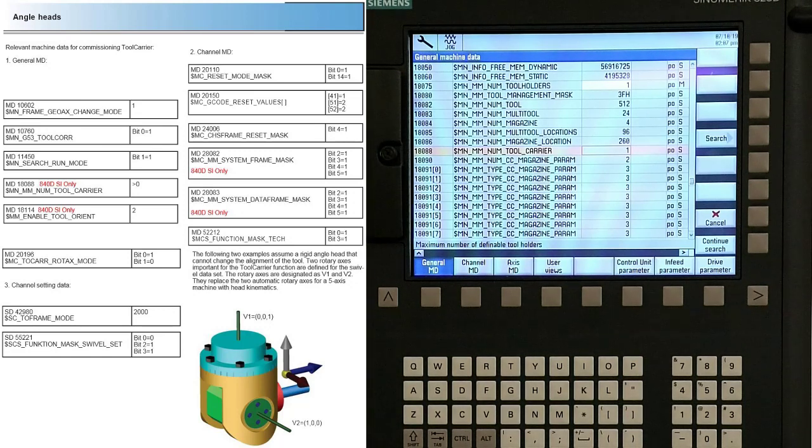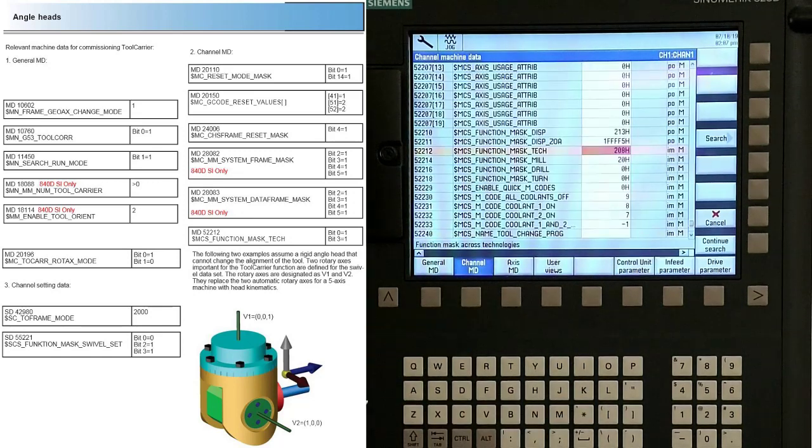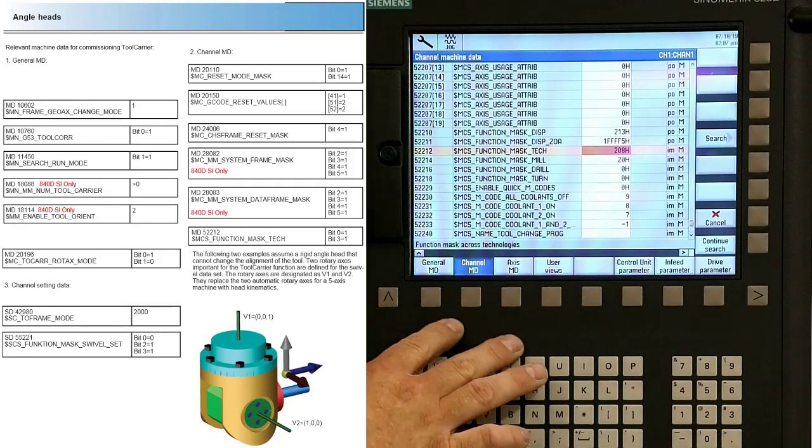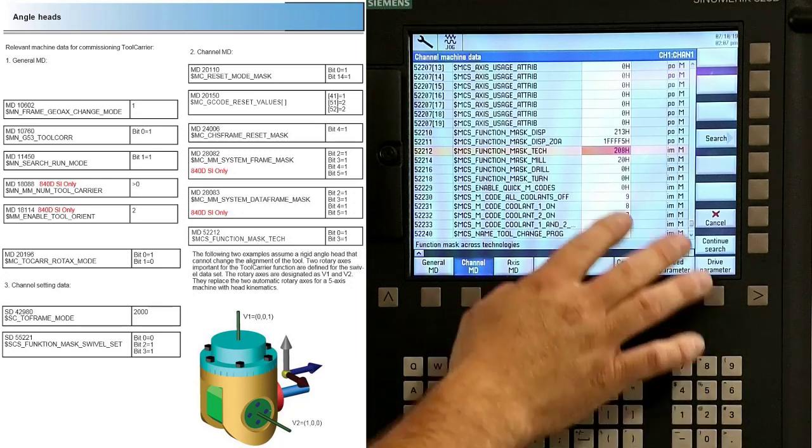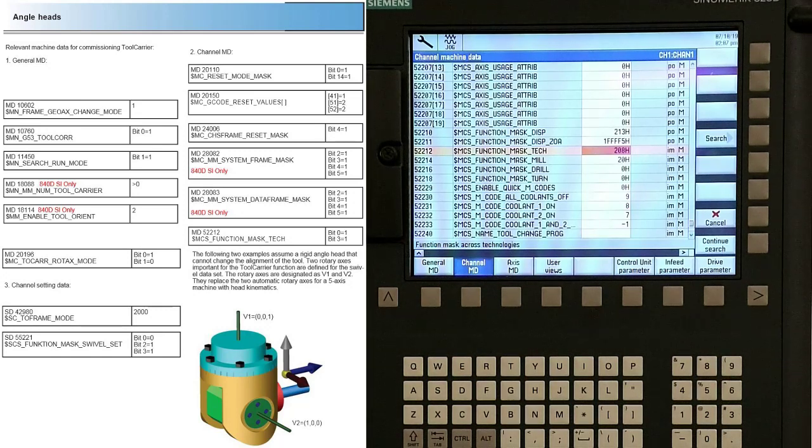So that you're going to see when we actually set up the swivel mask. Now there are some machine parameters that start with the 2 or the 20,000 series. Those would be channel MDs. If I come down to 52212, I see that this parameter is what we call a hex bit. So any parameter that has an H to the right of it, that means that it's a hexadecimal value. So it's going to really incorporate a lot of different capabilities within the same parameter.